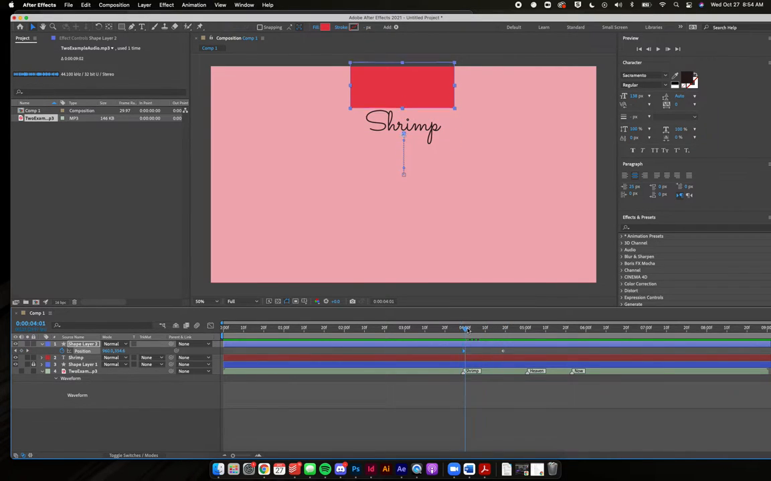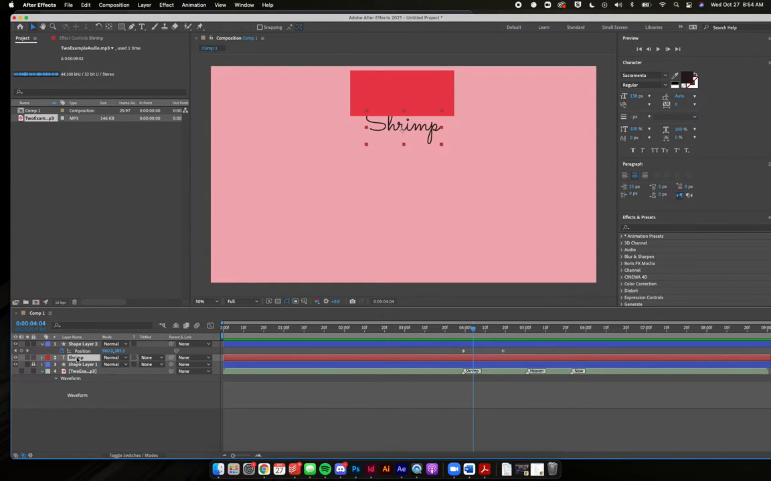So the next thing we're going to do, once we have this little animation going, is we're going to make a track mat. So I'm going to make sure that this shape layer is right above the word shrimp in my timeline. And I'm going to go to the shrimp layer. I'm going to go to where it says track mat. If you don't see the word track mat, hit toggle switches and modes so you can get track mat. It'll say none right now. Hit that down arrow and change it to alpha mat.